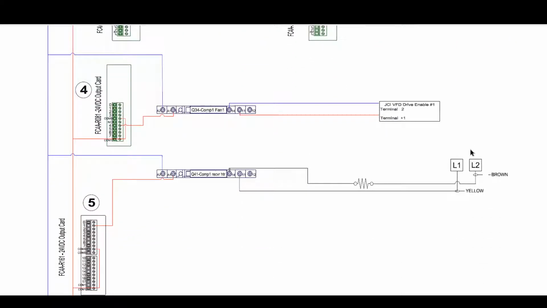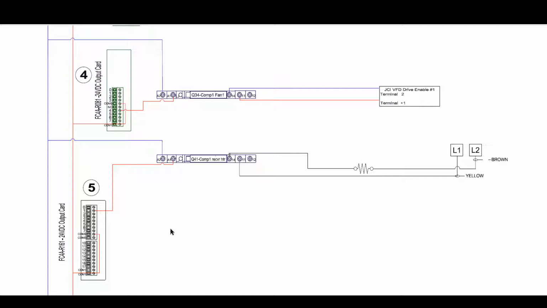And then we have two output cards. This is an 8 output card. This is an 18 output card. You'll notice there's a ton of open spots because we have pre-assigned options. Again, on this particular chiller, there are very limited options, so we've only included the outputs that are needed.